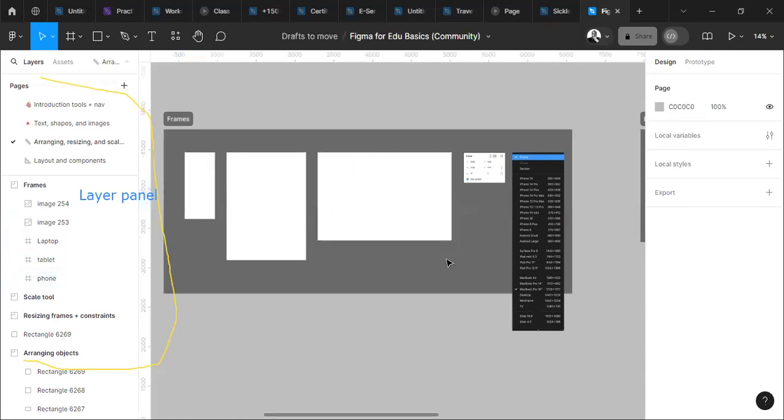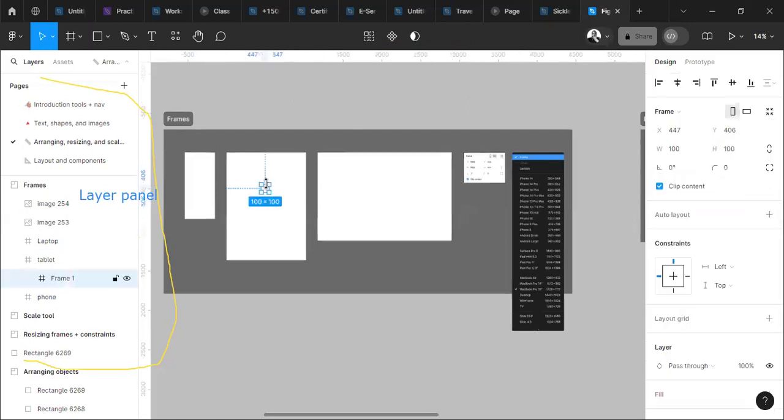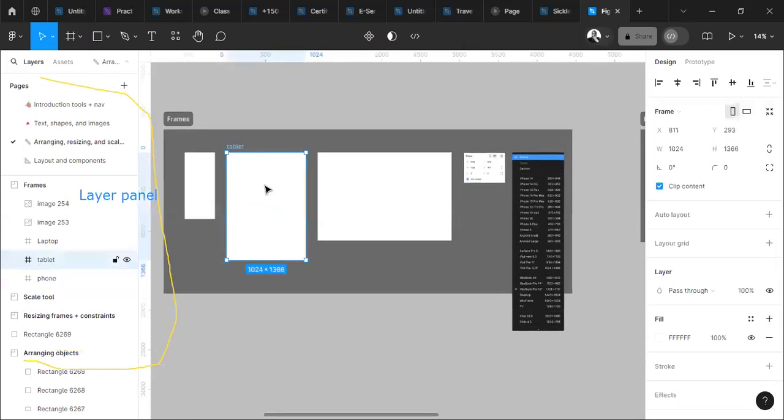This should be an Android frame, or let's see the dimension of what we have here. 390... Oh, that's iPhone 13 and iPhone 14. That's the size of iPhone 13 and iPhone 14, 390 by 844. And the tablet frame, I keep clicking on this. The tablet frame also has its fixed dimension. Most tablets are of this size, 1024 by 1366.